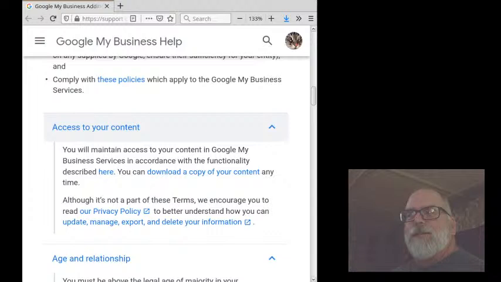Access to your content. You will maintain access to your content in Google My Business services in accordance with the functionality described here. You can download a copy of your content at any time. Although it's not a part of these terms, we encourage you to read our privacy policy to better understand how you can update, manage, export, and delete your information.